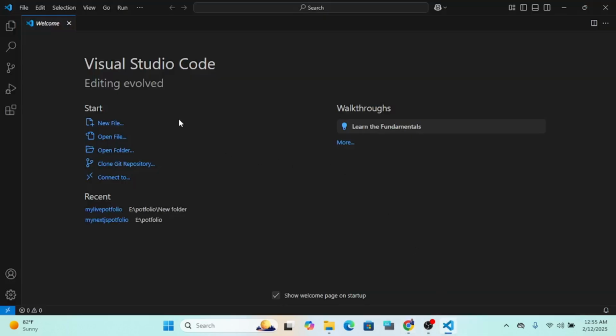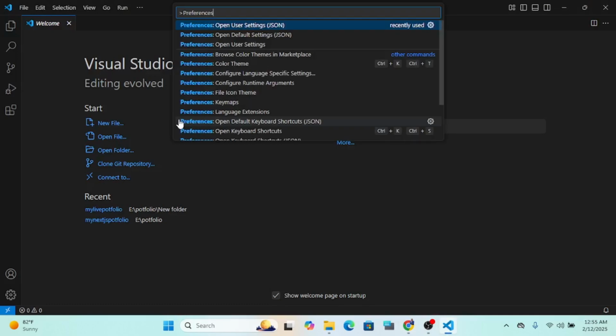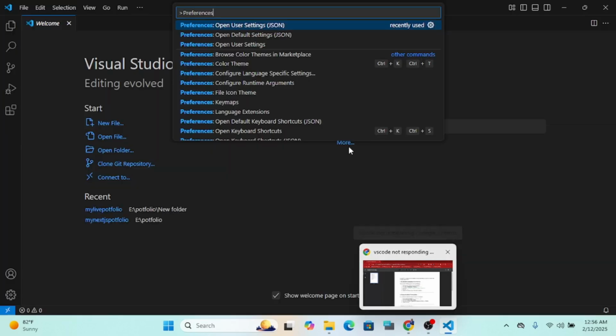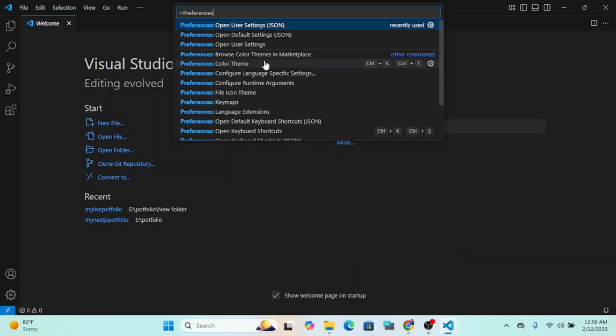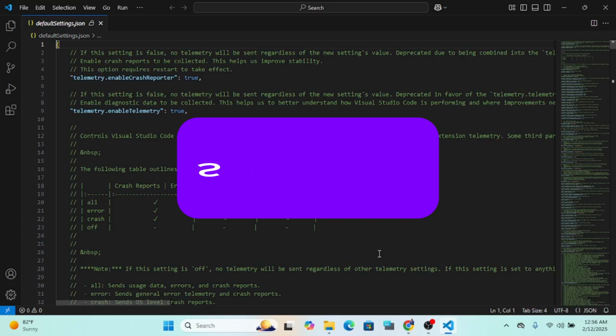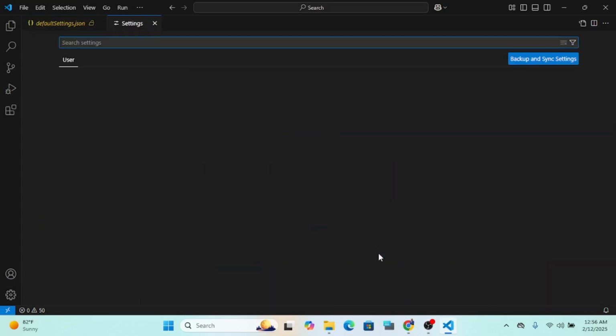So Shift Control P on Windows, then you type preference. If you type preference, now you are going to open the settings.json. Okay, now let us open settings.json. Inside the settings.json, just type Control plus dot.